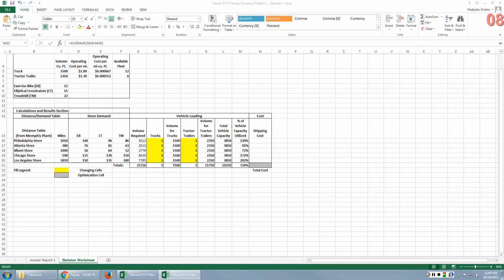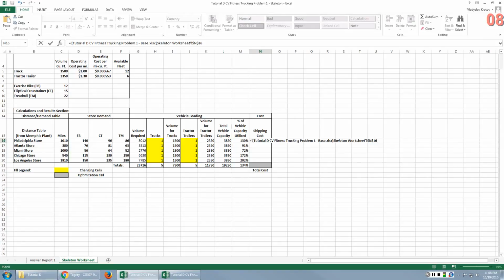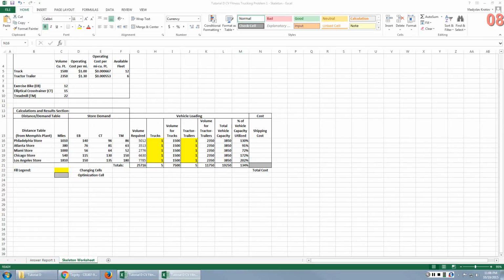Okay, now we need to deal with the shipping cost. The calculation of the shipping cost will be based on several parameters. Remember that the shipping cost for each of the trucks and each of the tractor trailers is based on the mileage. So what we need to do is multiply the miles by the number of trucks right here, and then multiply by the cost per mile per truck. So this is $1. That will be the shipping cost from trucks.